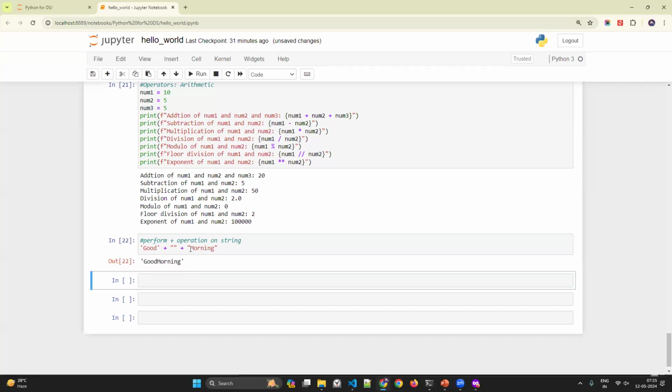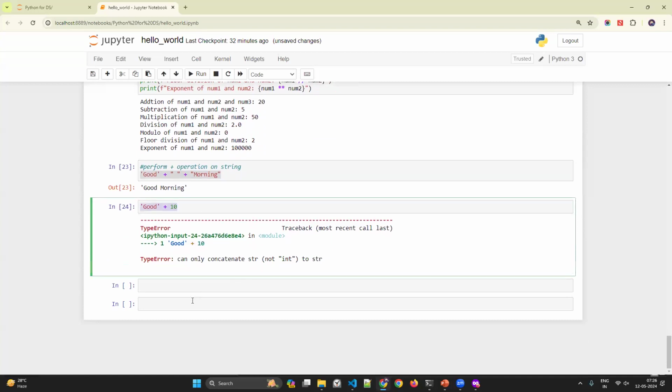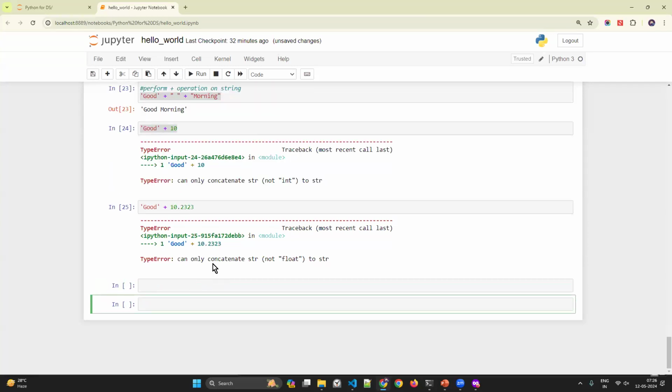Good morning. The rule actually says, when you're doing a plus operation on a string, you always need to use the two operands as a string only. If you're adding an integer or a floating point value, see what is happening. It will give an error. If I do the same for floating point 20.25 or so, it will directly say you can't concatenate a string to an integer.